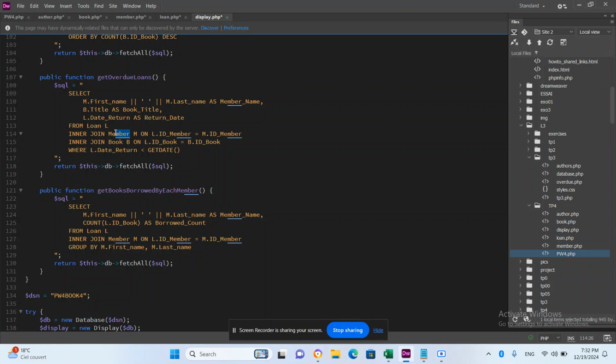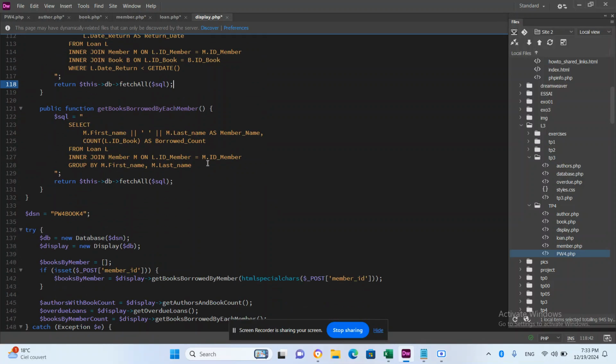So here we have to join the member table with the loan table, M on L, by the ID of member. This is the connection needed. And here we inner join the book table with the loan table also using the ID book, where we have to choose the date of return where it's inferior to the date of today using this function getDate. That's all for the third query.